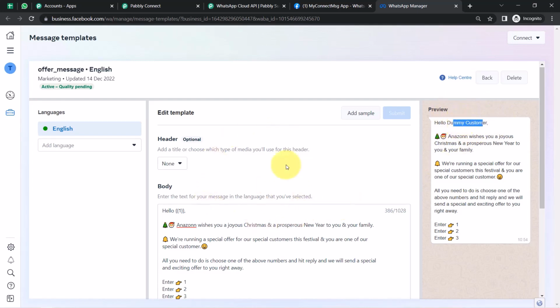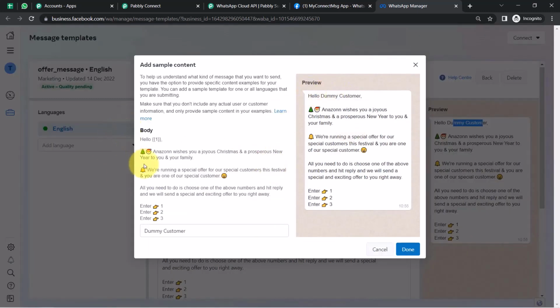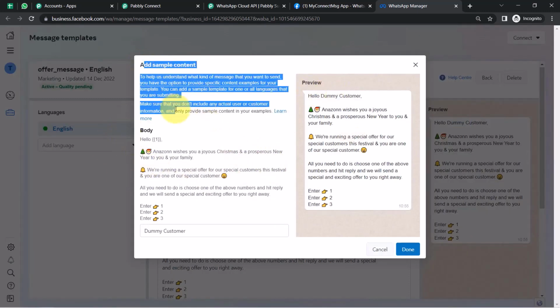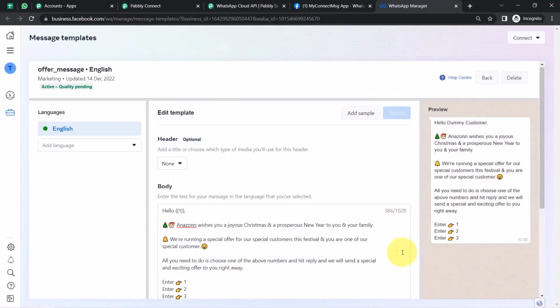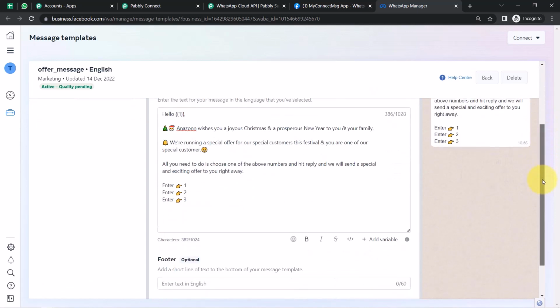Whenever you are going to submit the template, before that you'll also have to provide the sample. Samples are nothing but just dummy content, a sample content which you are specifying to the system, showing what will appear in place of that variable. Here you can see I have provided this dummy customer in place of the one variable which is appearing here. After that you'll have to click on done, click on submit, and once your template is approved, you can start sending messages to your customer. You can initiate the conversation with your customers.